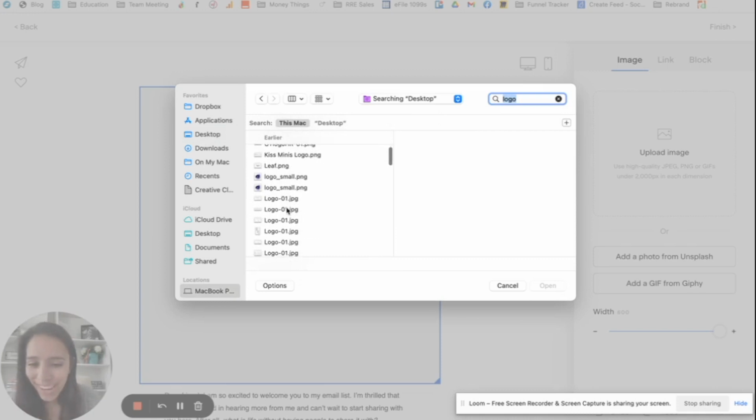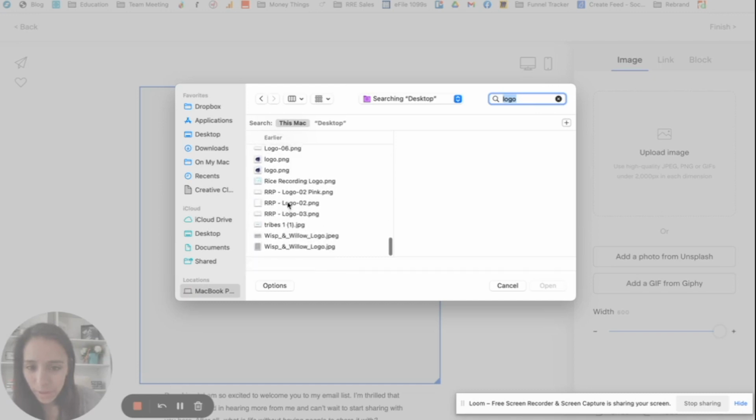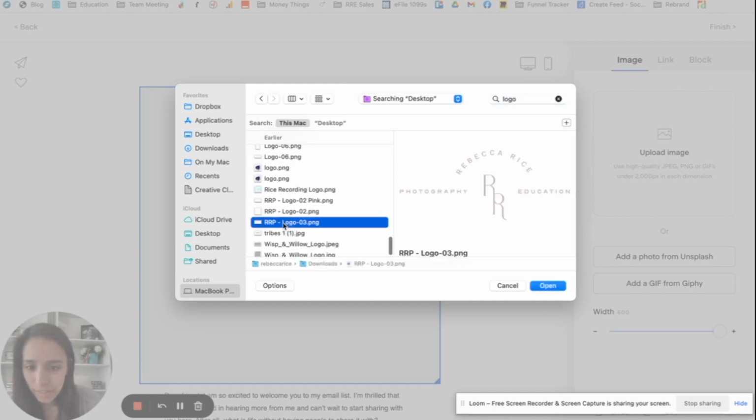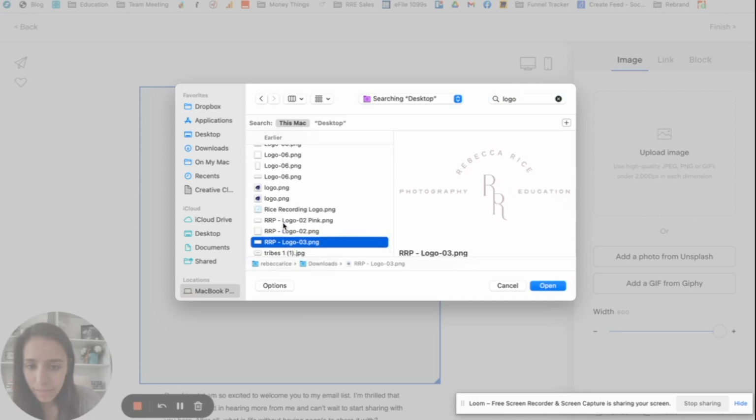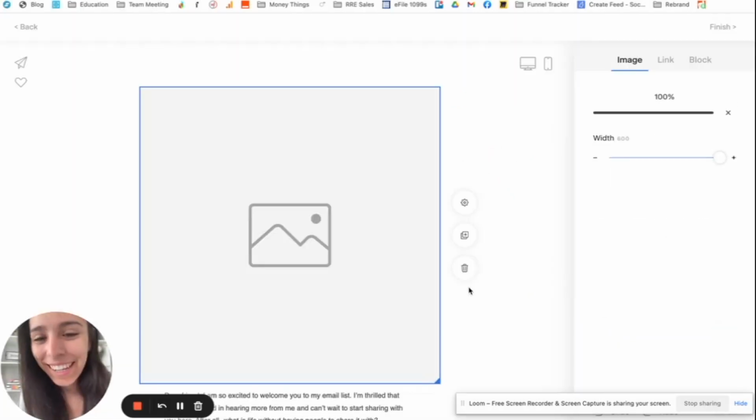See, this is what I should have done beforehand. That's okay though. All of those are new logos. Rebecca Rice. That's fine. Okay, you guys get a sneak peek at one of my new logos.